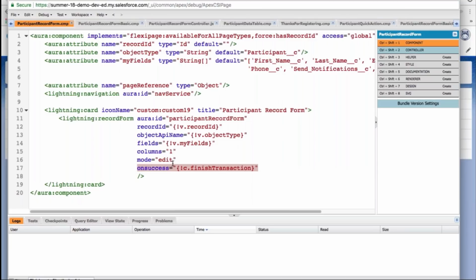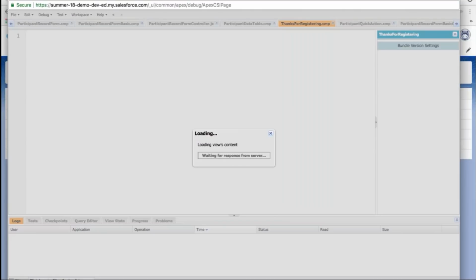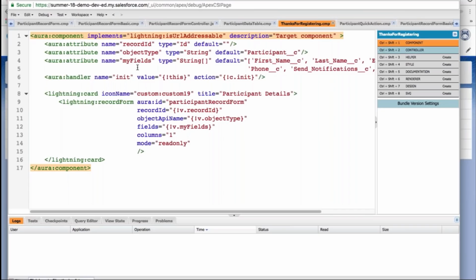As I said, this is the source component. I'm going to navigate from the source component, called participant record form, to a target component, which is Thanks for Registering. Sounds interesting. Let's see it in action now. As I said, the target component should implement an interface called lightning:isUrlAddressable. Once it implements this interface, this target component is addressable. So let's see what we are doing on the other side, the source component.